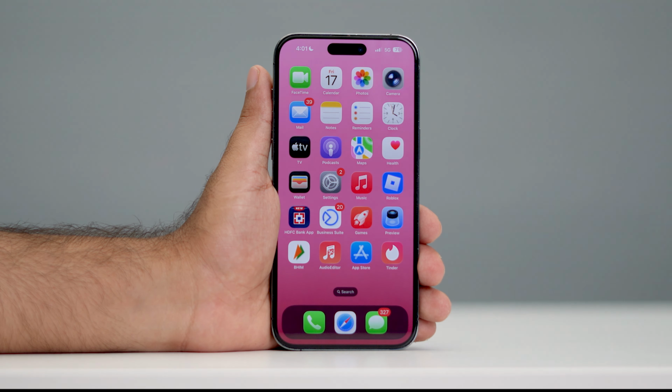Hey everyone, welcome back to another video. In this video I'm going to talk about how to turn on screen recording on your iPhone. So let's get started.